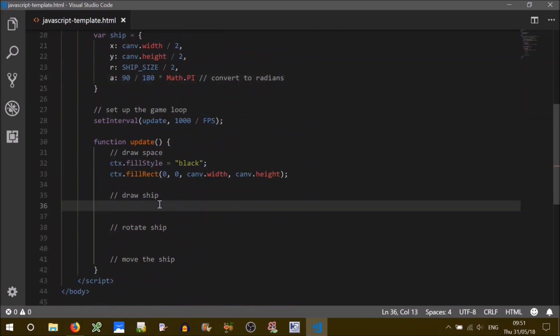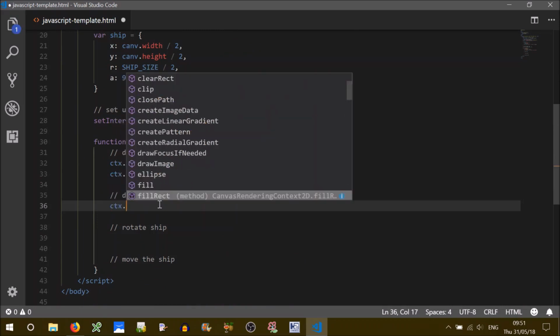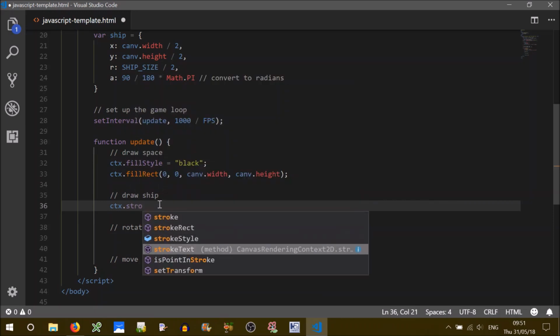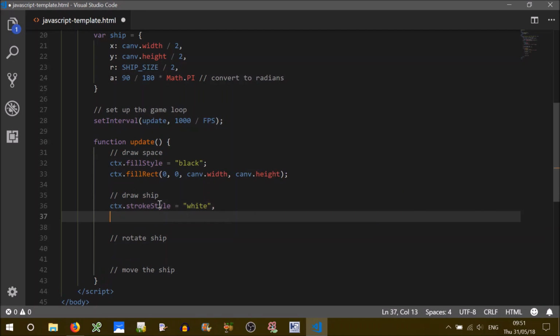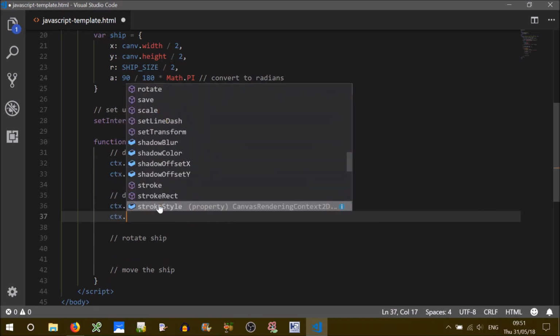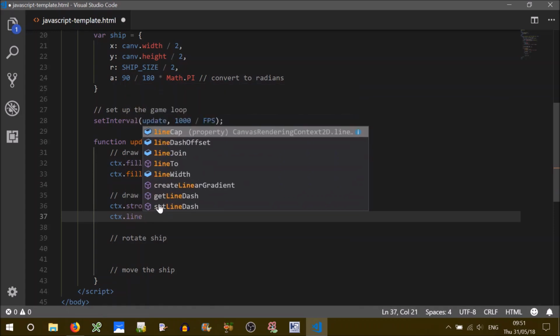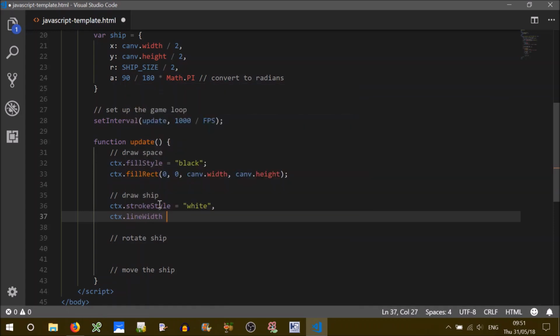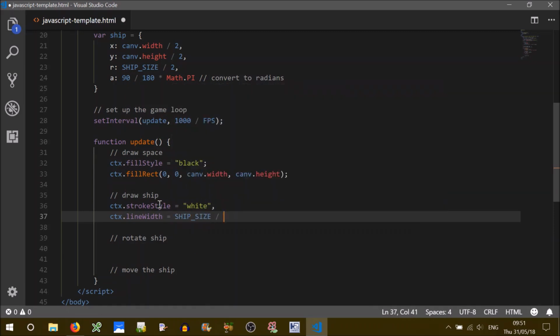To draw that ship, well, we need to set up our context first, set up the colors and so on. So we'll have it as a stroke style. We'll just make it white. We will maybe set the line width. How about we put that as a percentage of the ship size? So that will be, say, SHIP_SIZE divided by 20. Good.